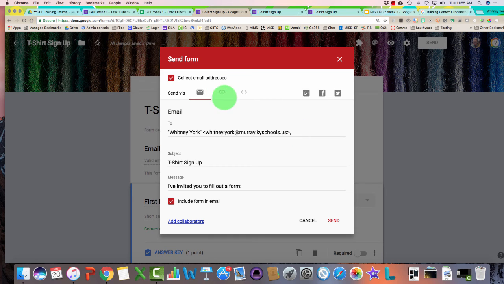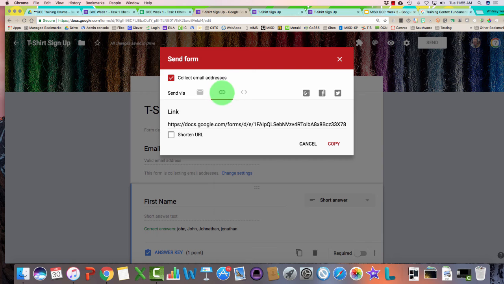The second way to share your Google form or survey is by a link, and this is probably what you'll do the most of the time. So you'll click this second little button here, and it's going to give you a big long link that you can copy and paste and send to people. You can also hit shorten URL, so you can get kind of a user-friendly version of it, but it's still pretty long. So then what you'll do is you'll copy this link.